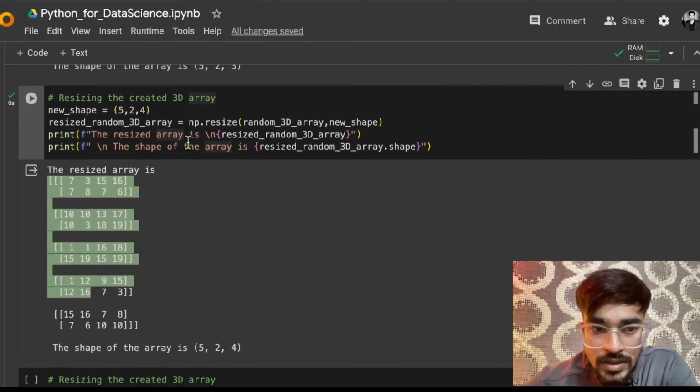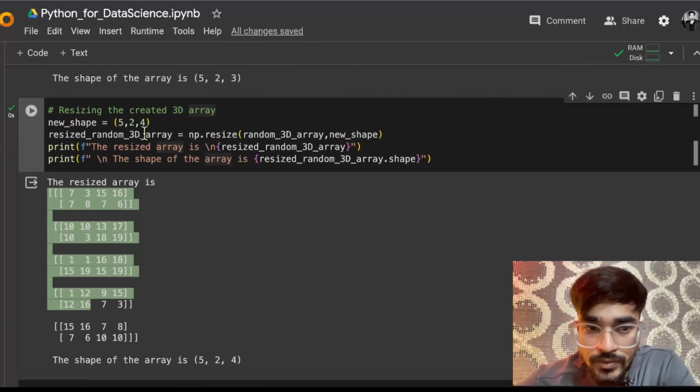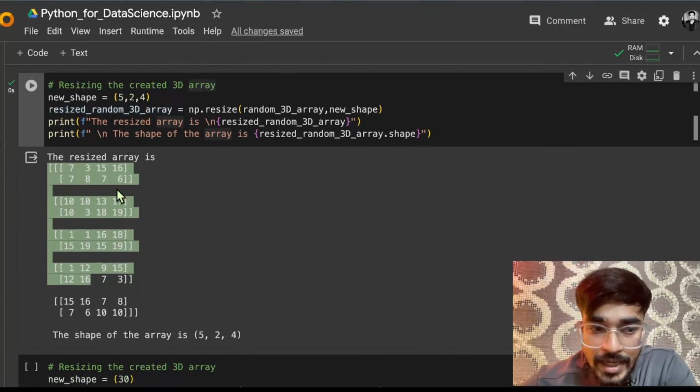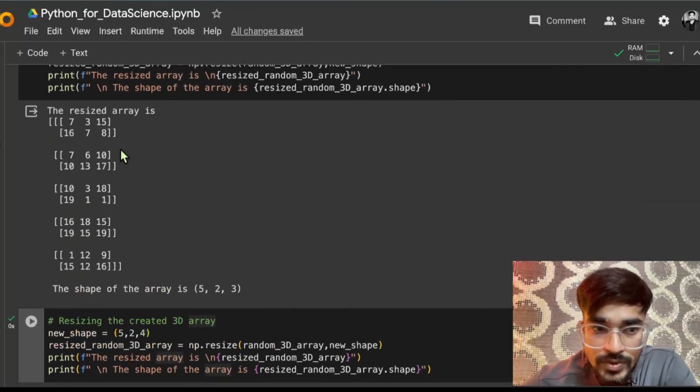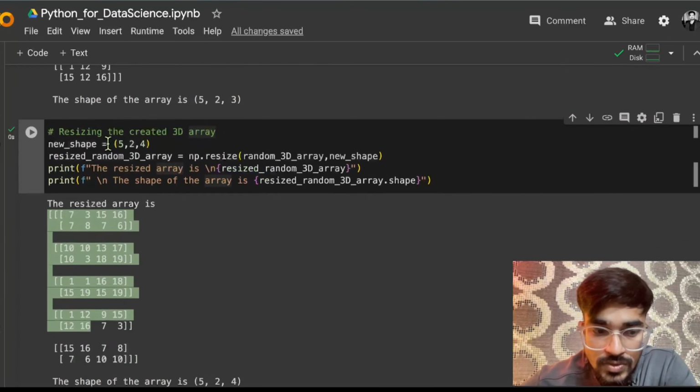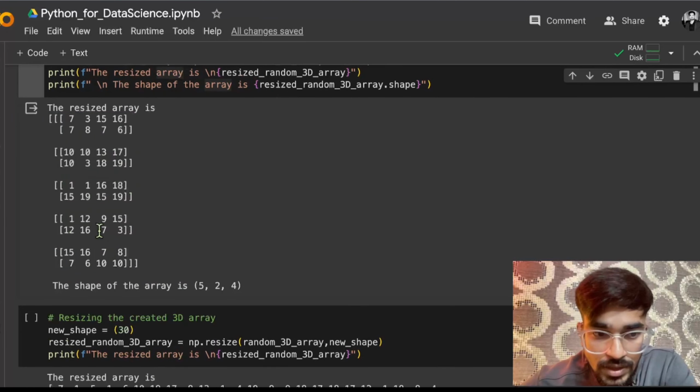But since the new shape of the array is 5 comma 2 comma 4, it needs to introduce an extra 10 elements to complete that shape. Now how can it do that? It just repeats the elements. It will start from here again, 7 3 15 16, from the original array. After that you can observe 7 3, then again 15 16, 7 8 7 6 10 10. So after here it just starts repeating these elements, 7 3 15 16, 7 8 7 6 10 10. This is the element that it is repeating here.